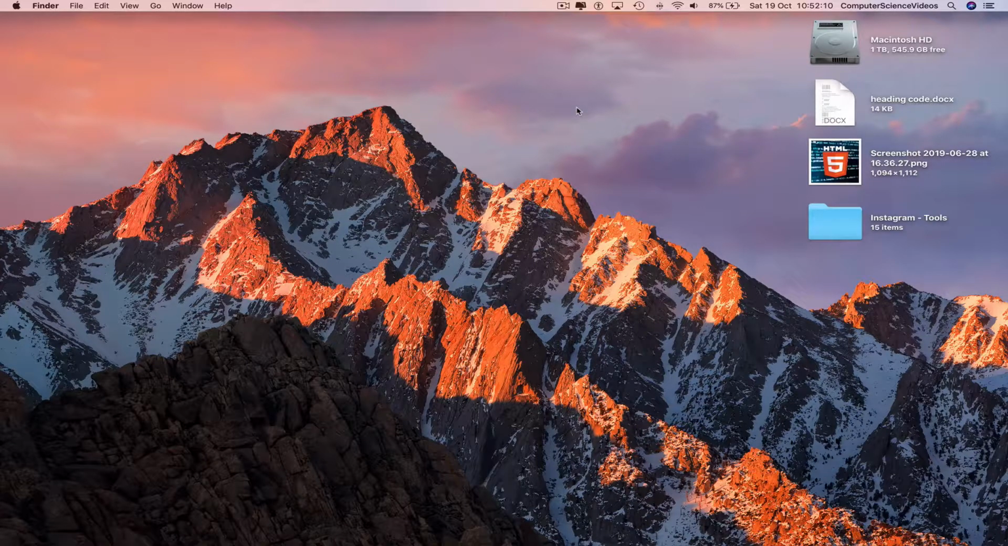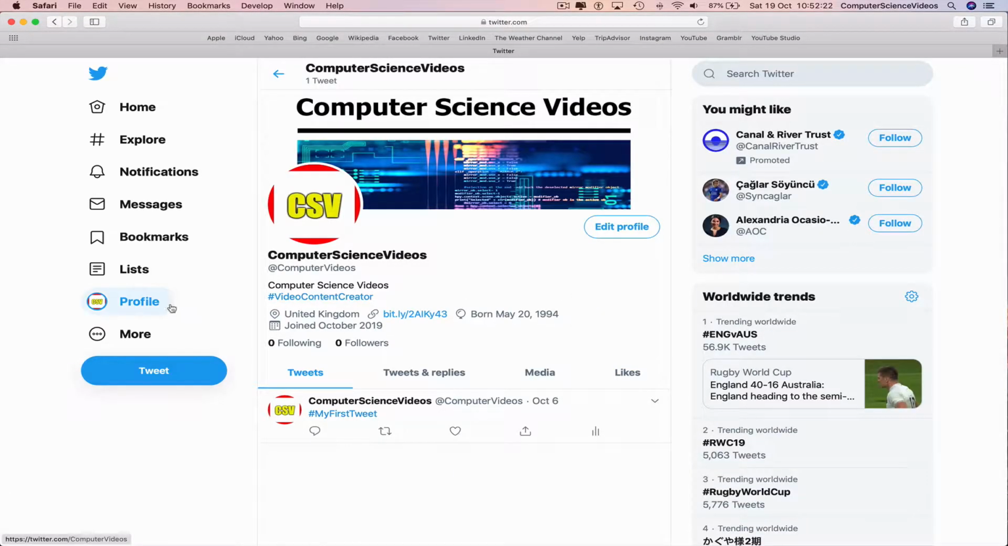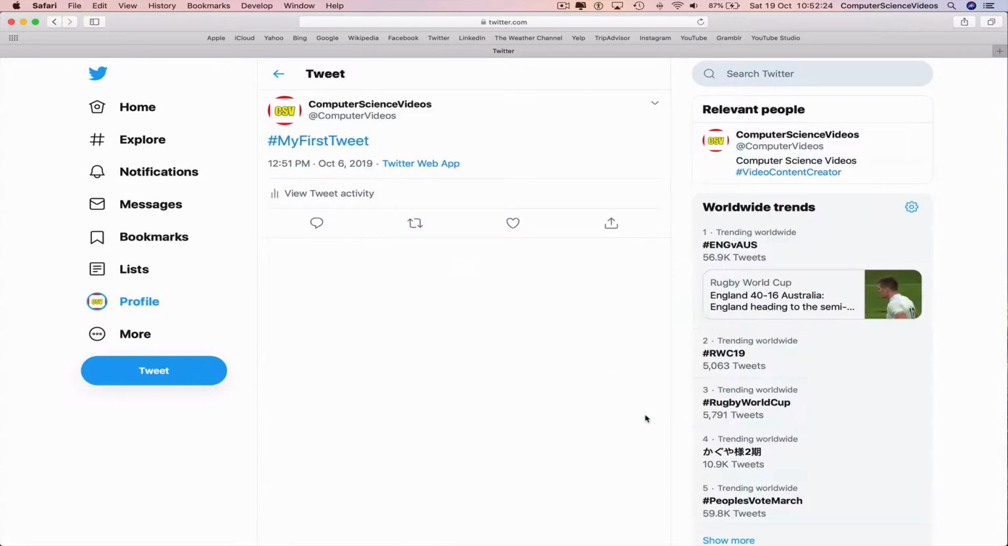So in this tutorial, you need to have access to a Mac computer and a Twitter account. So we can now go all the way down to the dock, go to Safari, go to Twitter, make sure you are signed into the account, go to your profile and then click on any tweet you see.